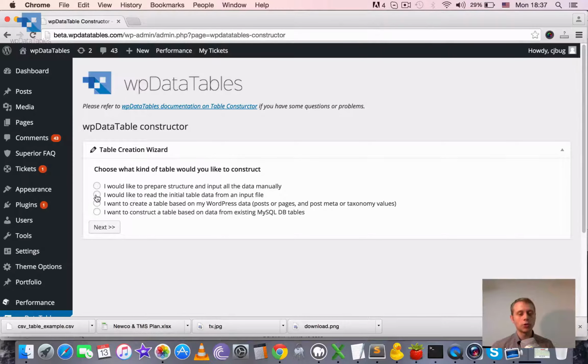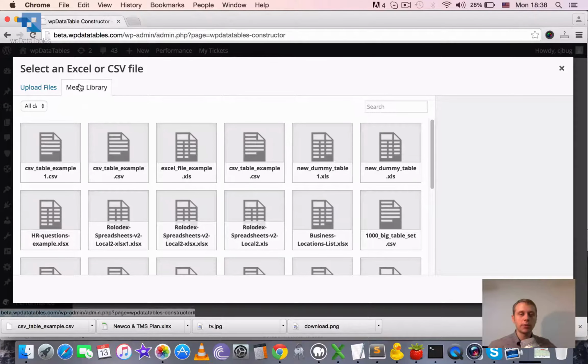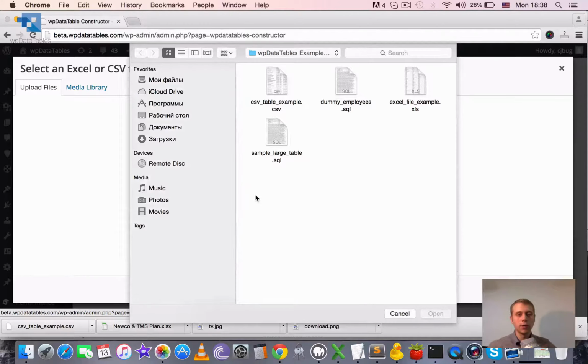So we need to choose the second option on the first step. This second option says, I would like to read the initial table data from an input file. We click next, and the next step is basically just an input where you can upload your CSV or your Excel file. When you click upload, the WordPress media library pop-up opens, so you can use it to browse to your CSV or Excel file.